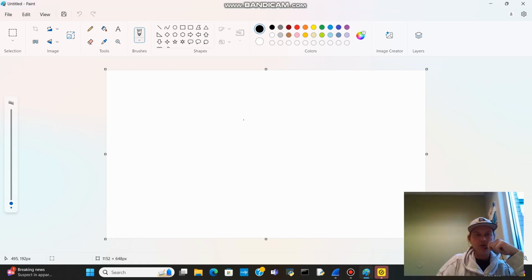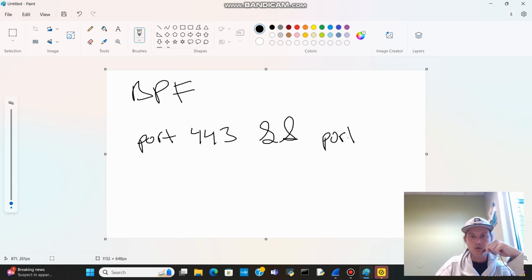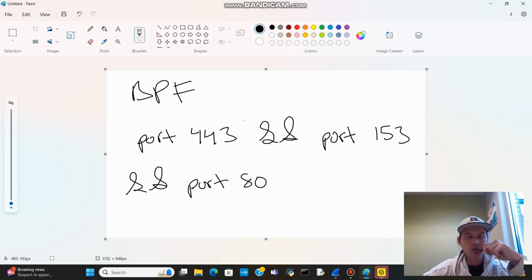A more simple example of Berkeley packet filter syntax would be port 443. There's your primitive. Now we're going to use the operator and, port, which would be the qualifier, 153. And we can even add a third one. So do an operator and port 80. And that's the basic structure of BPF syntax, Berkeley packet filter syntax, which is crucial for writing capture filters and display filters.